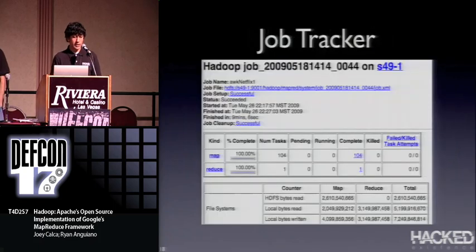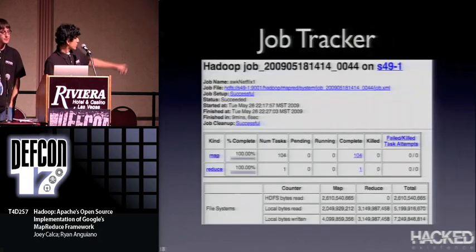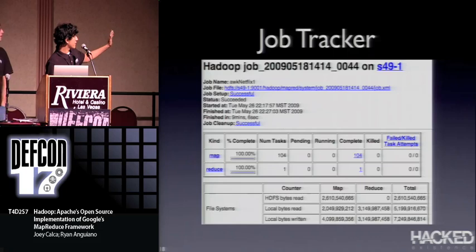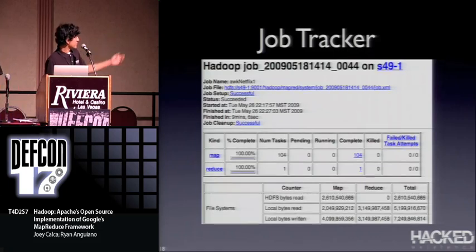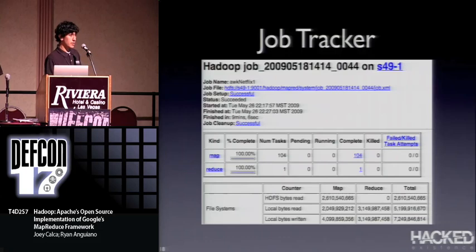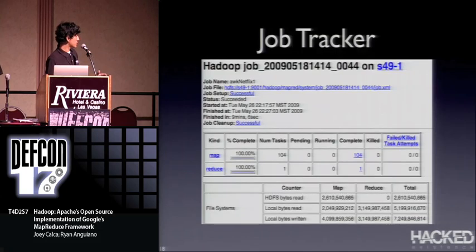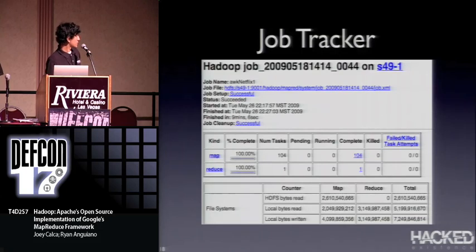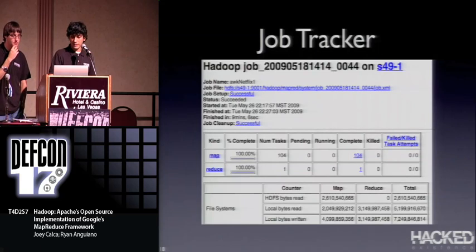Here's an example of the Jobtracker. You can see right here, we've spent hours watching these progress bars just go by slowly. You can see there were 104 map tasks because we had 100 processors. So we basically wanted to get it as close as possible to 100. And it's basically what the Jobtracker looks like.